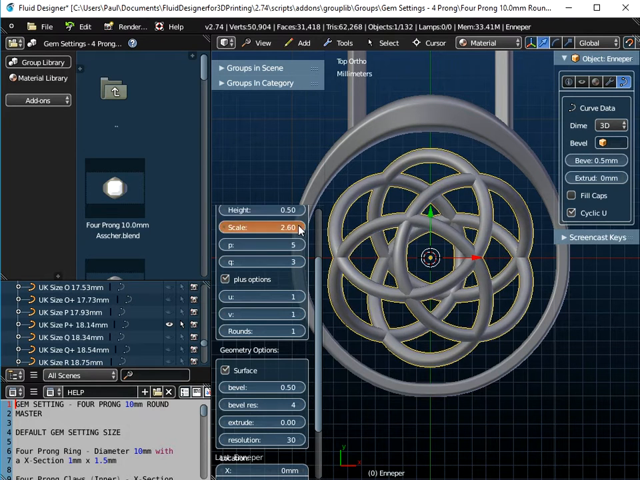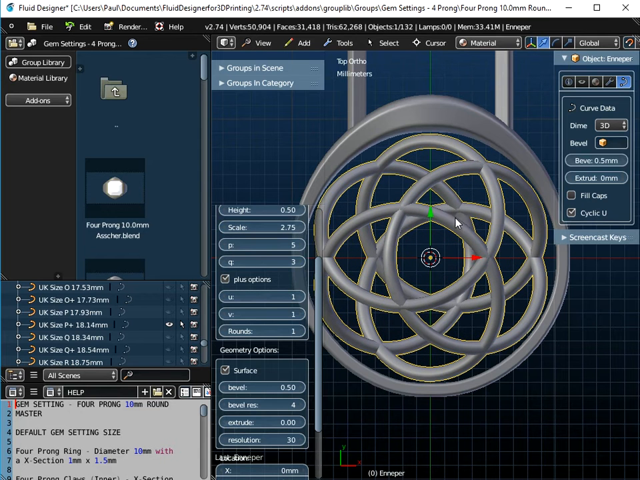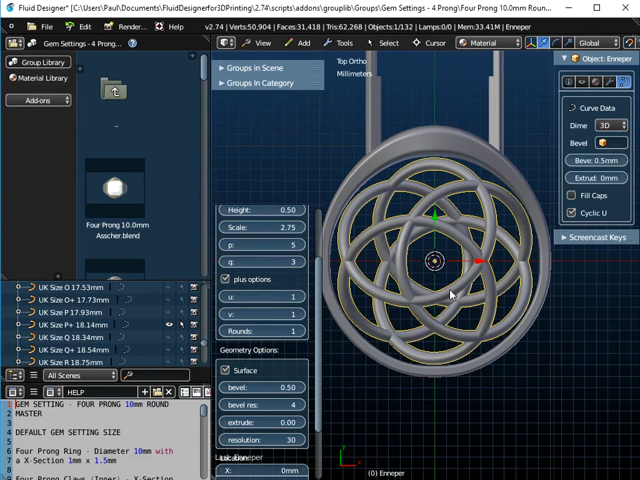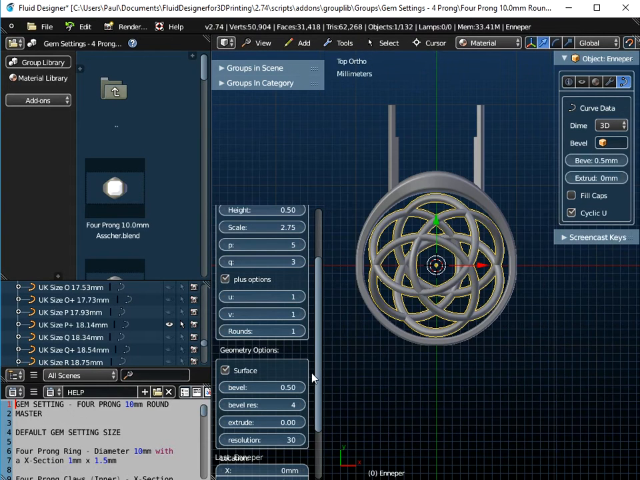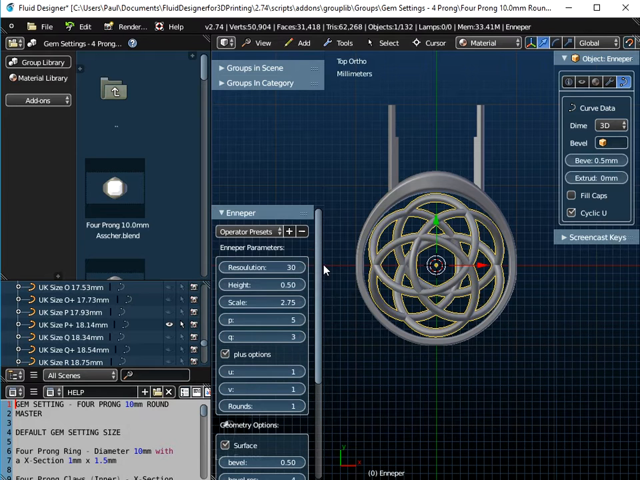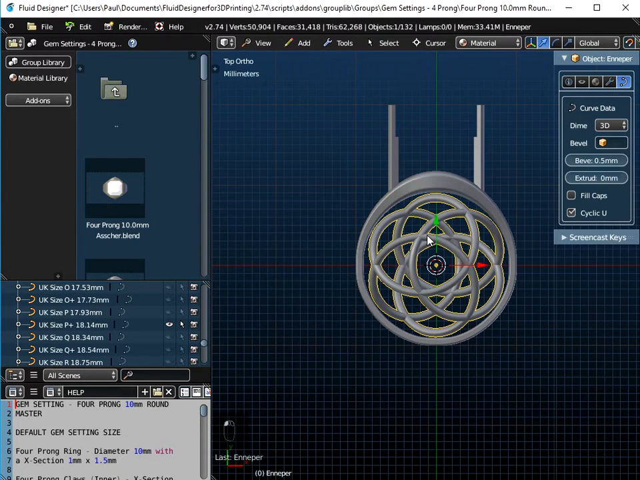And I'm just going to increase this, and I'm just going to make it so that it's the same as the internal diameter of the ring, which remember is about 18mm. Okay, so those are the settings that I'm going to make there. Now obviously you can do all sorts of different settings, but that's okay. So I'm going to close this panel down now. I don't need to use that anymore.